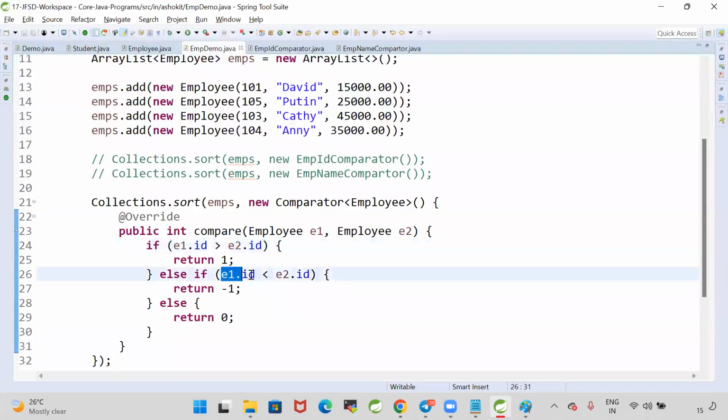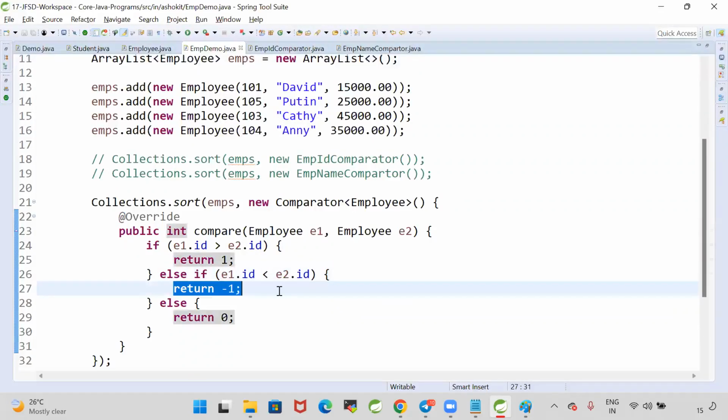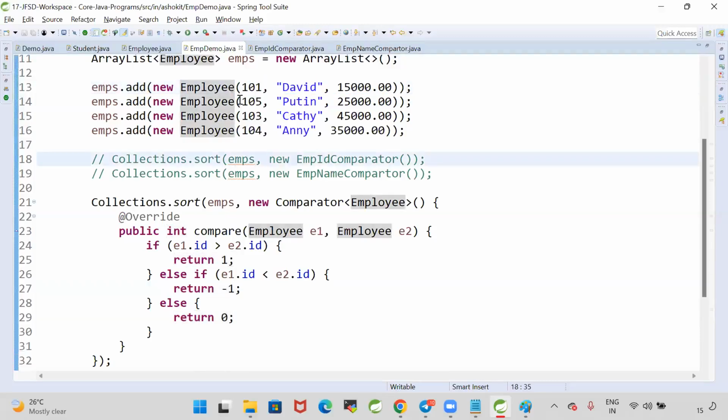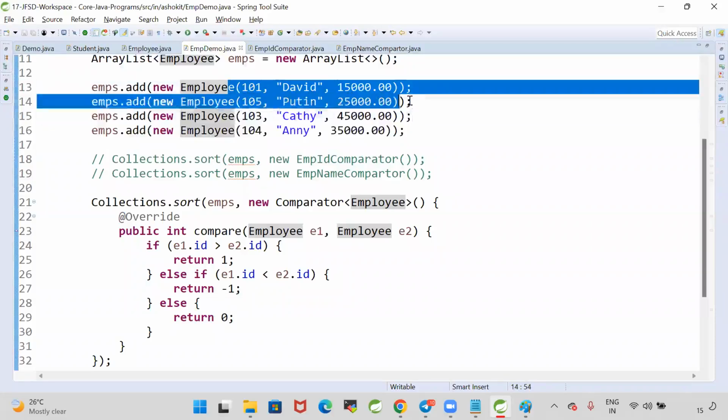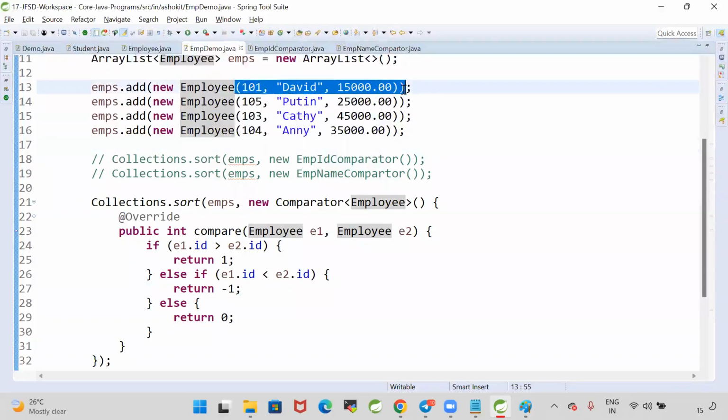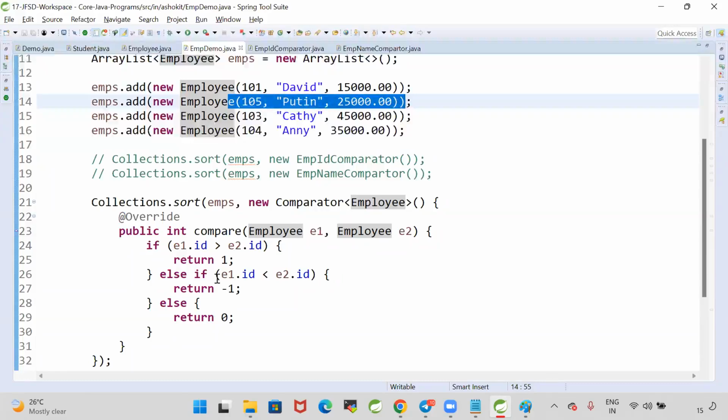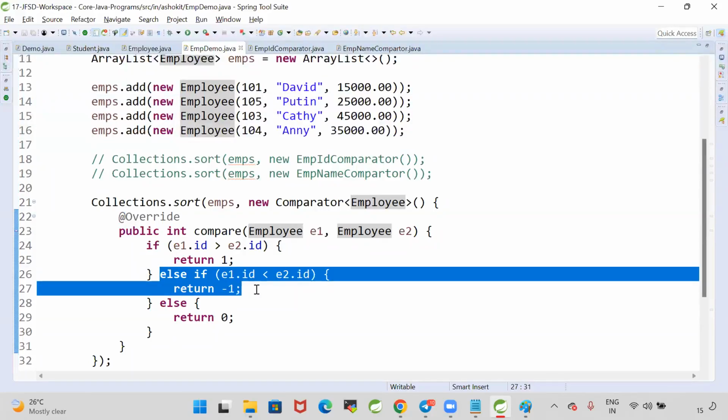Else if 101 less than 105. The else if condition is satisfied. When the condition is satisfied, what am I returning? -1. When it returns -1, the first object should occur first and the second object should be in the next position. So is any sorting required here? Not required. Already it is available in the same way. Lowest value first, biggest value second. When it returns -1, no need to do anything.